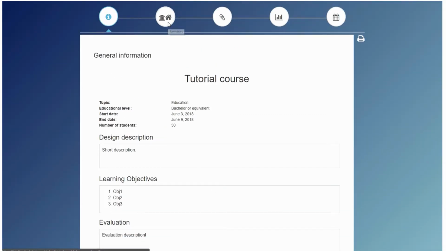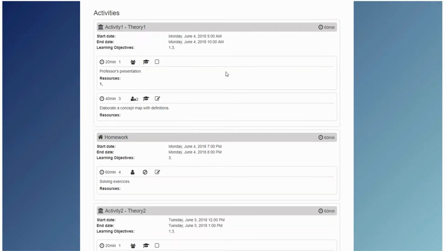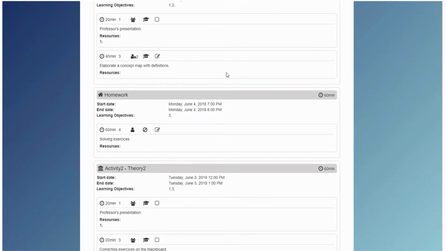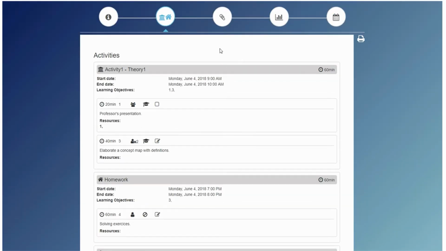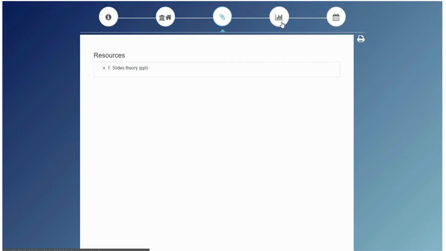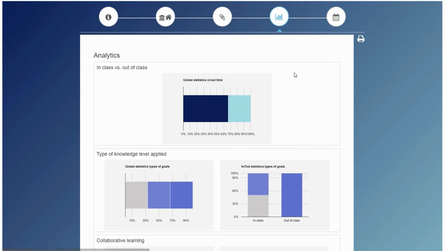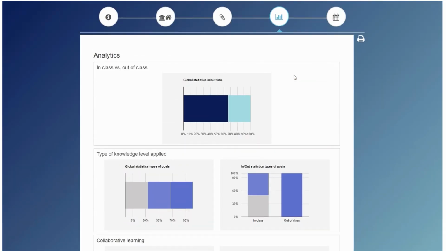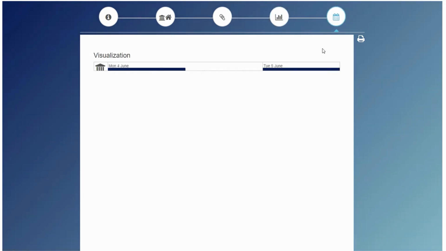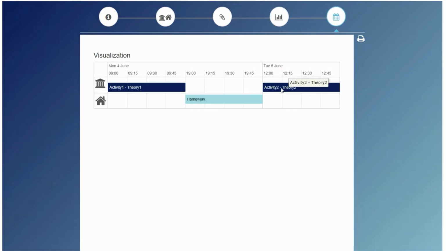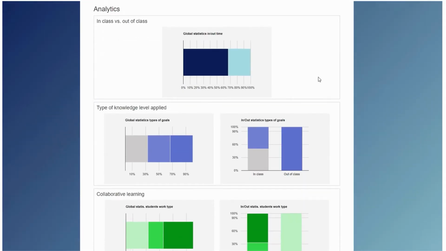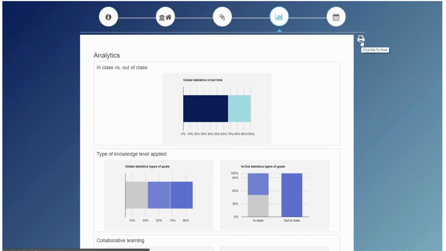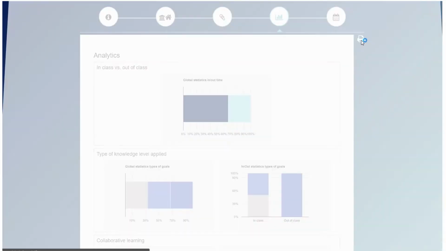The second option gives us a list of the activities, with all the tasks, resources, etc. The third button provides a list of the resources and hosting mediums, whereas the fourth button gives us a list of all the design analytics generated by the system. Finally, the last button shows us the interactive visualization of our learning design. Note that we are able to print each of these documents by clicking on the Printer button on the top right corner of each page.